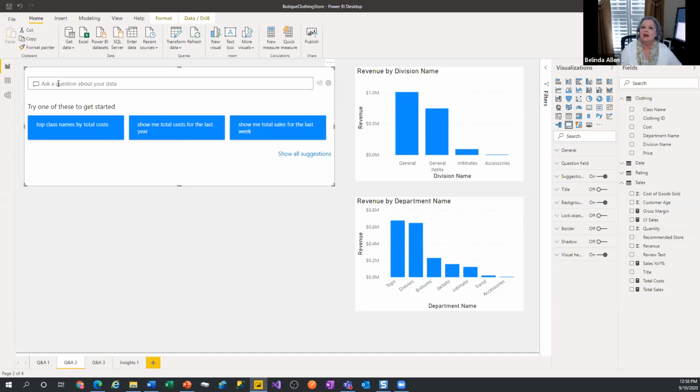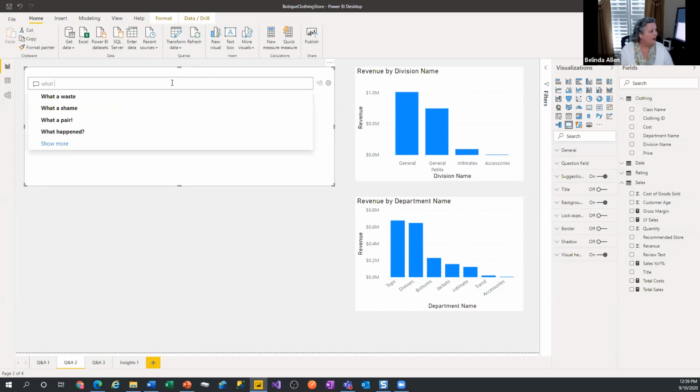That's a little bit of AI itself there, that it could interpret our questions into something that is meaningful enough to Power BI to render a result. So the first thing that I'm going to do here is just start typing in a question. I want to stay in order. What is total sales by class name?